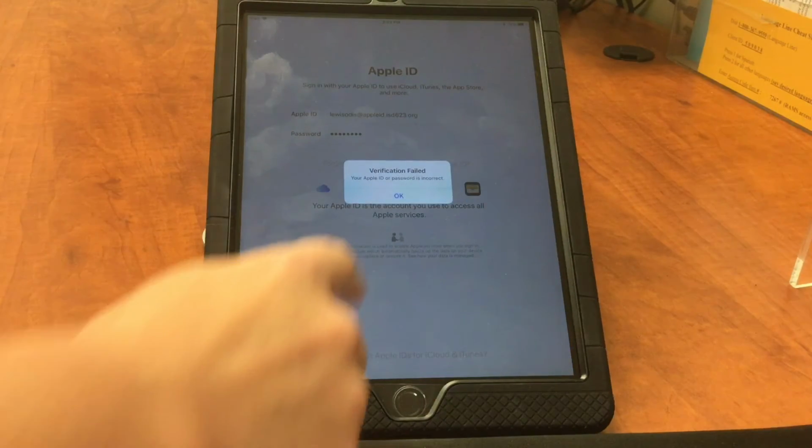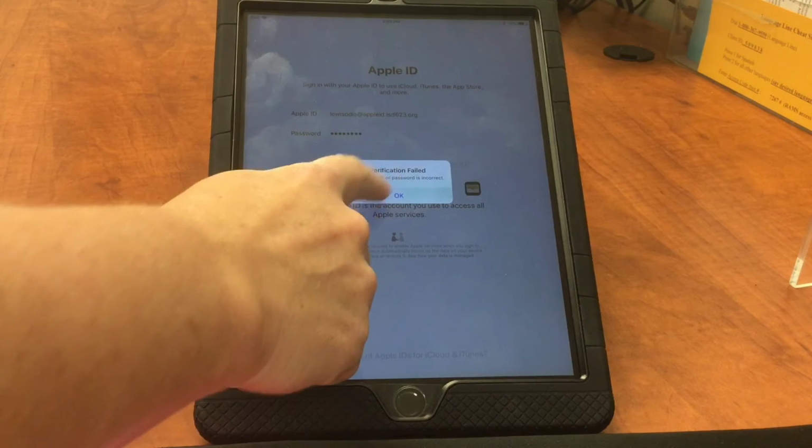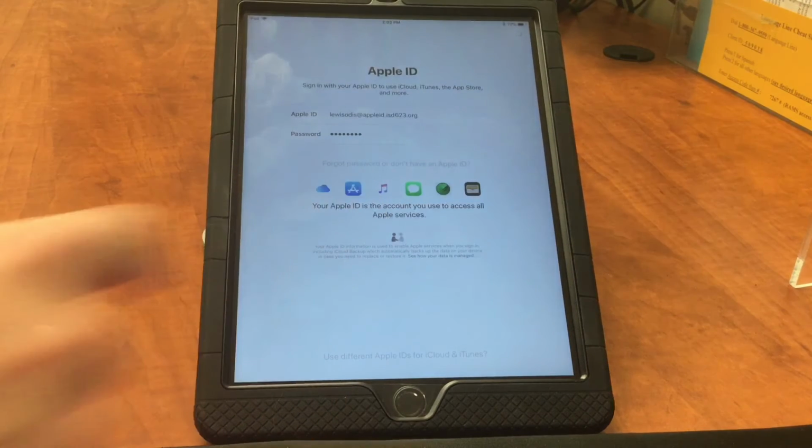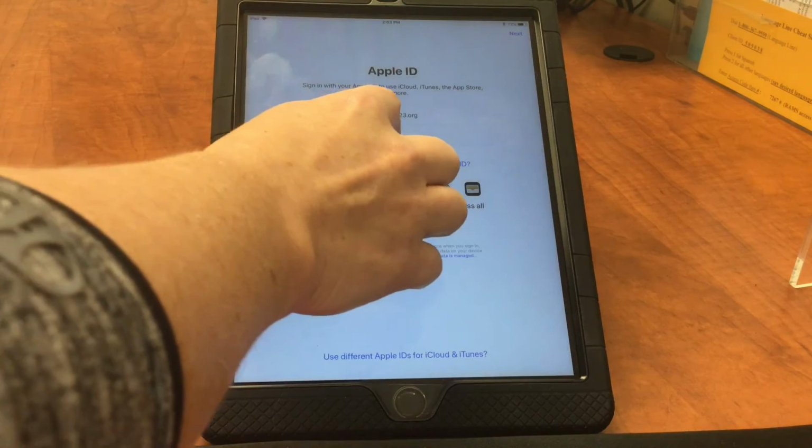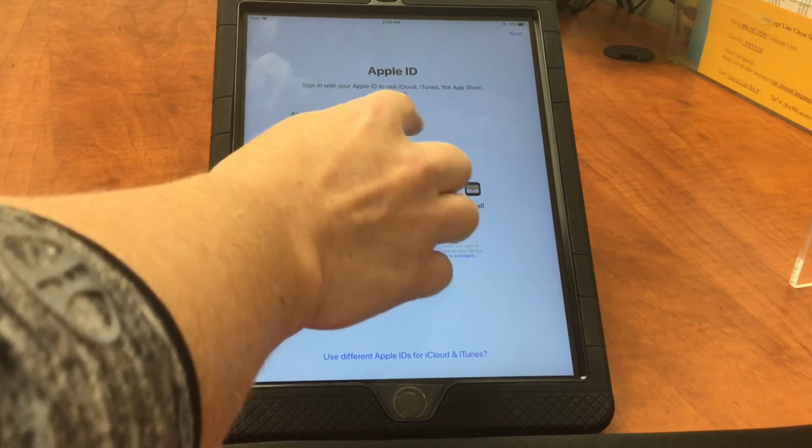If you get a verification failed, that means you entered it incorrectly. Try again. Be sure to put capital letters and lowercase letters where it tells you to. Take your time and go slow.